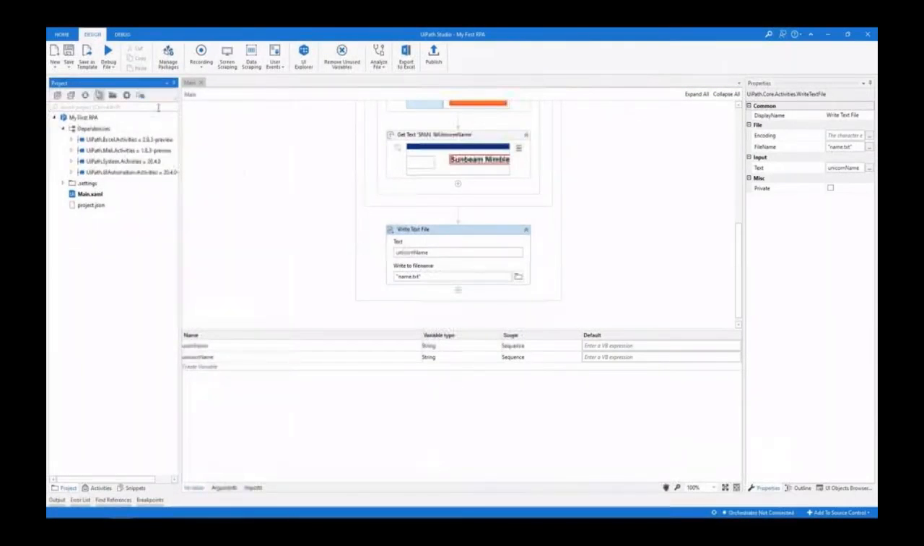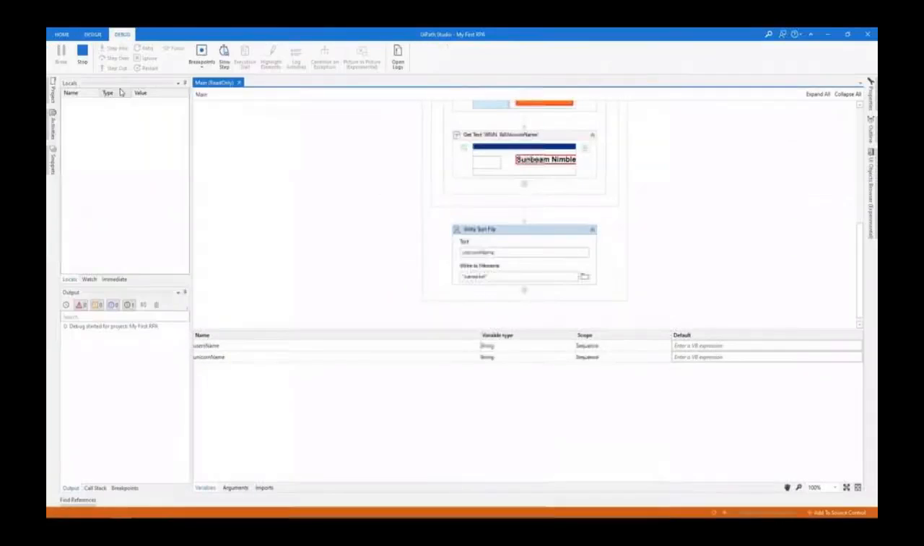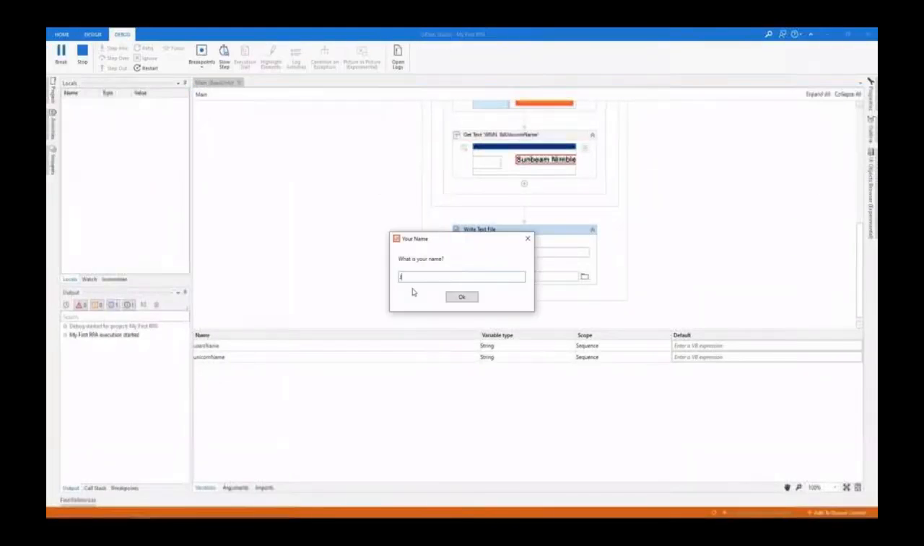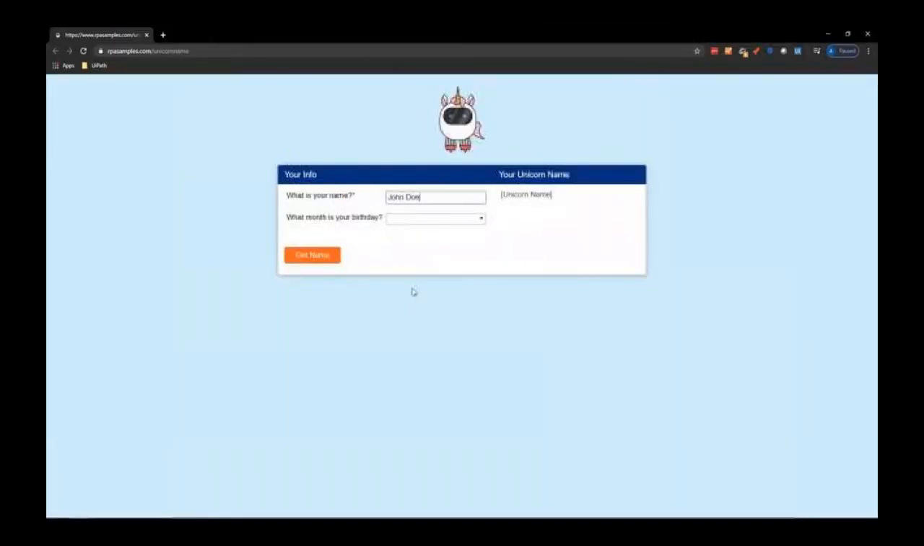With that, let's go ahead and run the entire project using the debug mode. We can start it using F5 or by clicking here. Notice how Studio goes in debug mode. It's popped up a prompt asking me for my name. We'll say John Doe. I can see Chrome launching, typing the name, clicking the button, and now it's done.